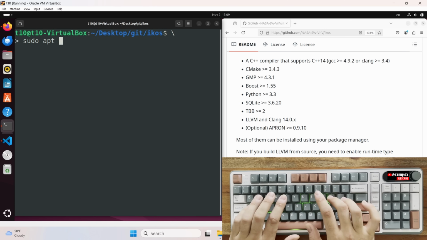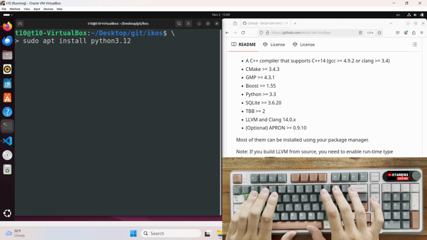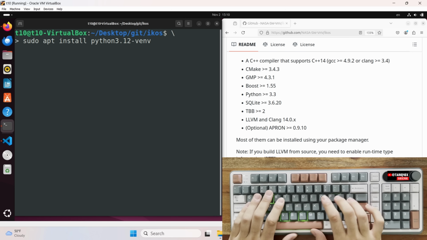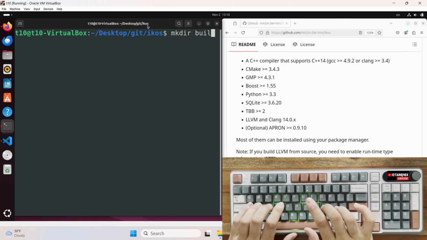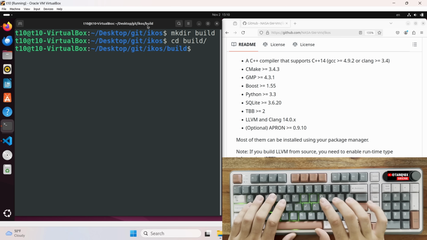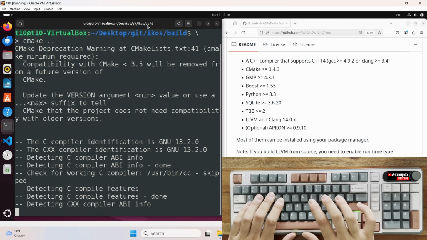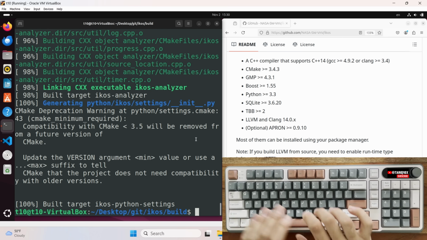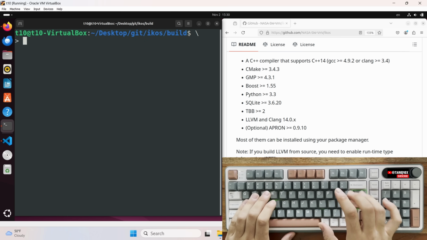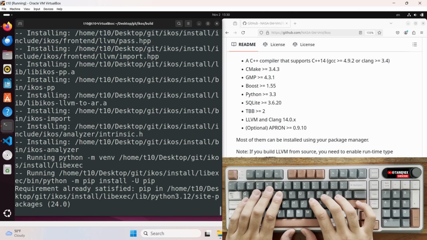Okay. And now, last but not least, in order to create the Python scripts, you need to install Python 3.12-venv. Okay, I already have installed it. And now we can create a build directory, build, and then we can call cmake. Okay, when that's done, we can just call make. Okay, once that's done, we can just run make install, and that should be it.